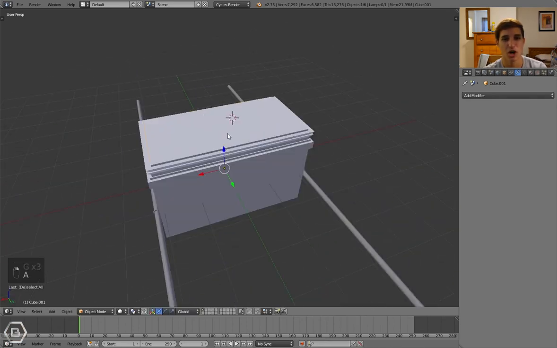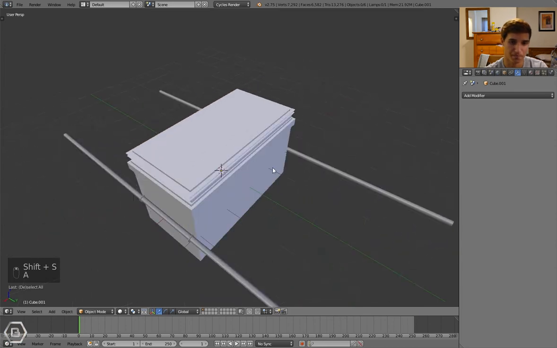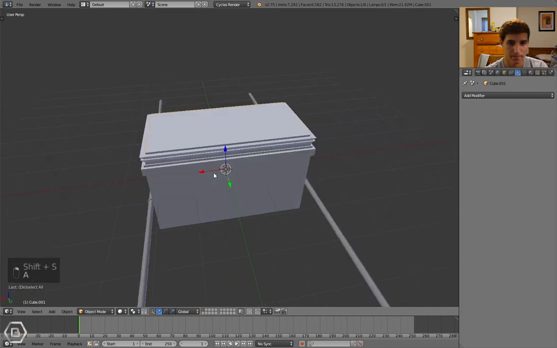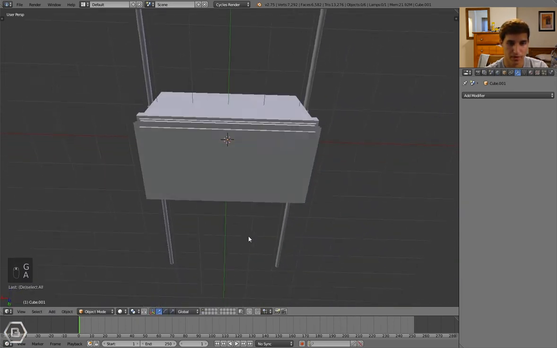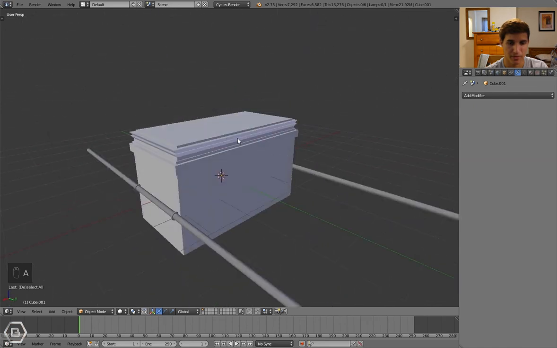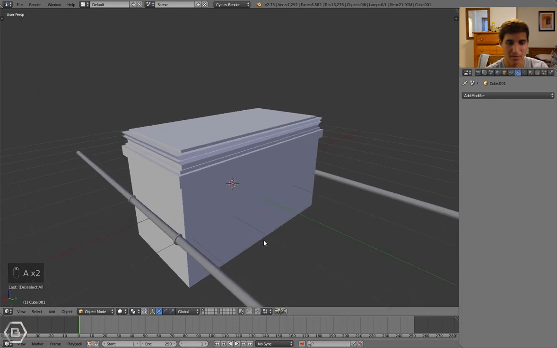So let's go ahead and work on the angels now. I think they're different from angels, but let's add the extra design on the top.